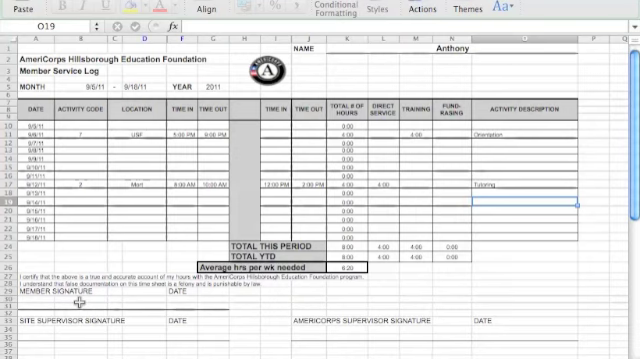Here's where the member signature will go. So you will sign here and date. Make sure the date is also after the last day you worked this pay period. So the last day I worked was the 12th. It could be anywhere from September 13th to September 20th, 21st, whatever, something like that.